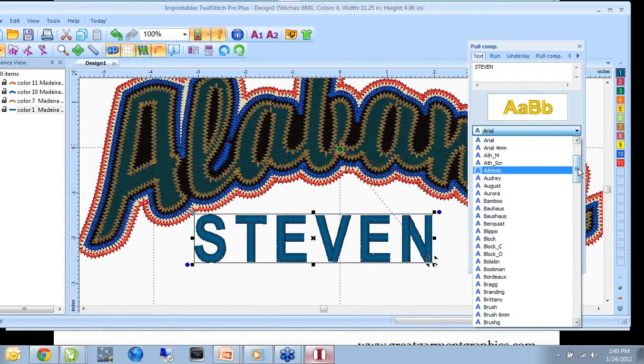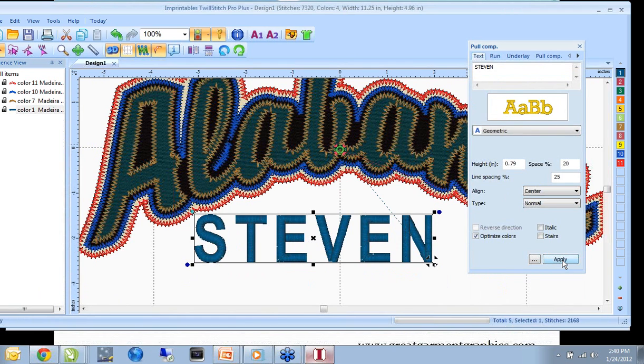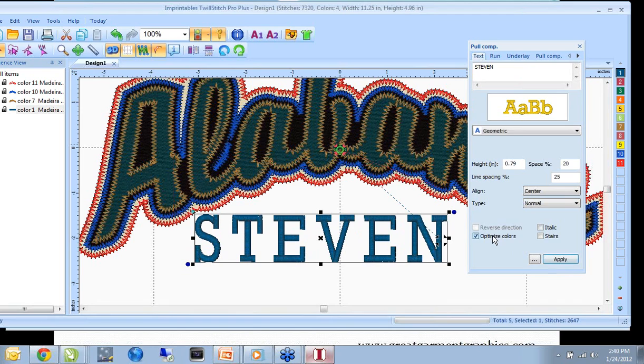I've got all these different fonts here that are pre-digitized for me. Tons and tons of fonts. So it's easy to select something in there. We'll go with geometric. I have no idea how this one's going to turn out. It's not a bad little font.